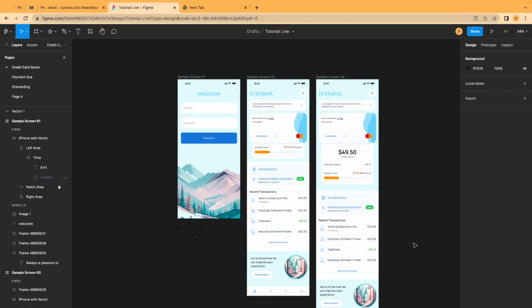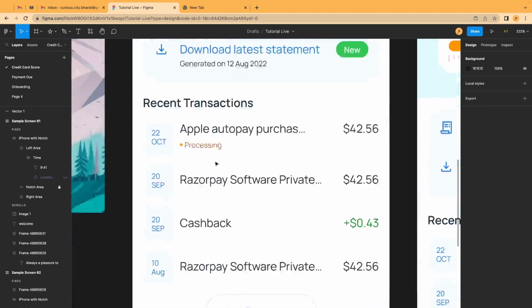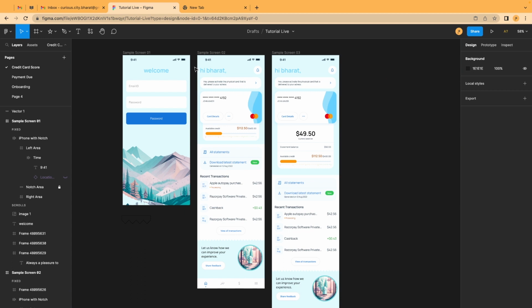Hey there, welcome to the beginner-friendly tutorial on Figma. In this tutorial, I'm going to teach you from scratch how to create interfaces that look like these, and I'm going to skip the complexities of the tool. I'm going to teach you things that we use daily, almost 99% of the time.